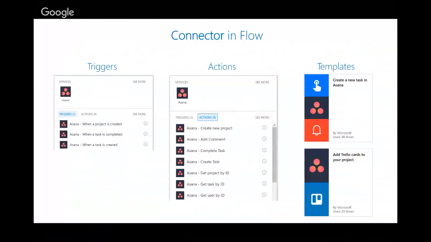So to show quickly where connectors show up in the product, within Flow, as I mentioned about how you build up a workflow, you have a notion of triggers and actions. This is a quick example of one of our connectors, Asana, which is a project and task management system. You can see here, this lists out some example triggers that we support for Asana. So when a task is completed or when a project is created, and then the types of actions that we have. So you can create new projects, add comments, and more and more.